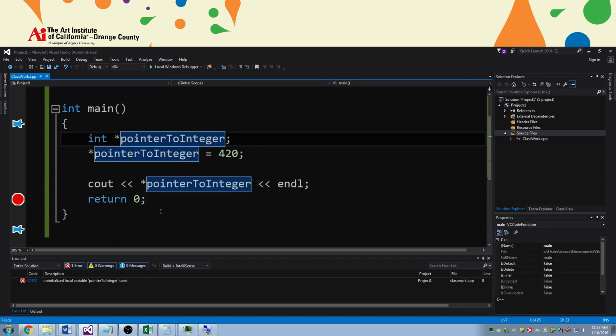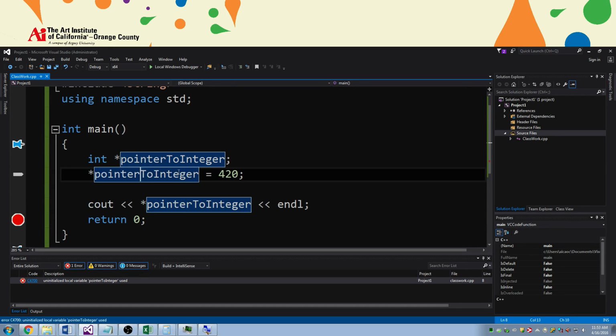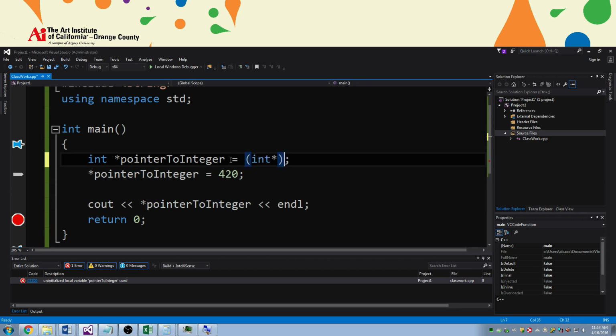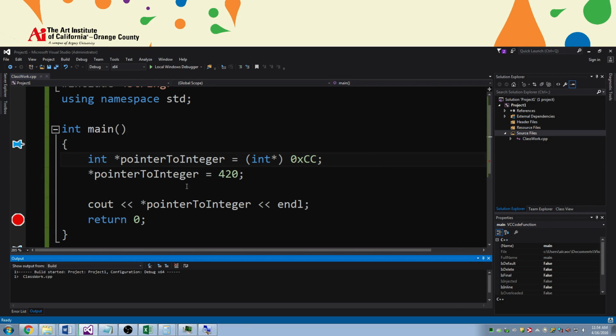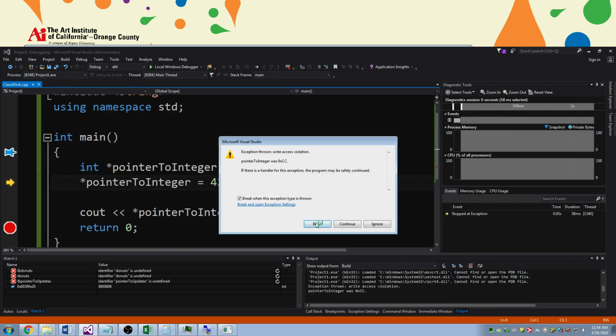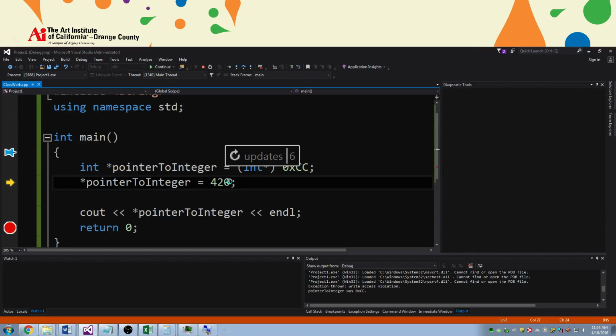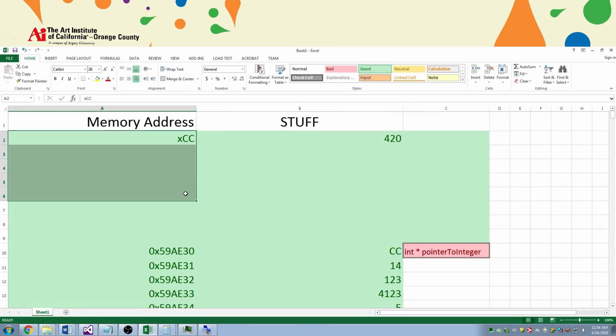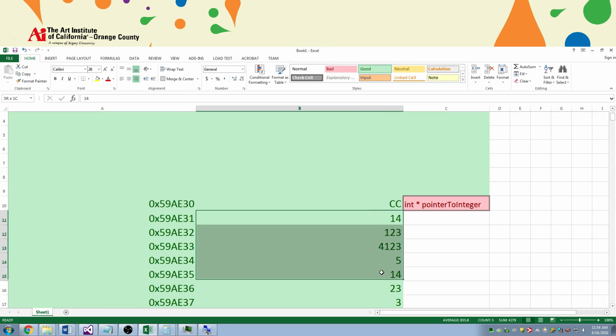It's not even going to let me compile it. Let's see if I can get this thing to. I'm just going to let this equal to int. I'm just going to do my example CC. So what happens here? Again, it crashed. Because I didn't ask, I needed a piece of memory. I can't just use whatever's there.